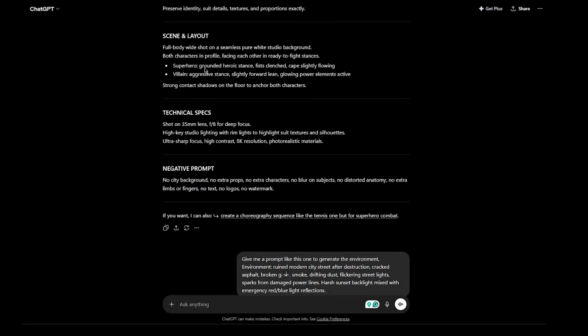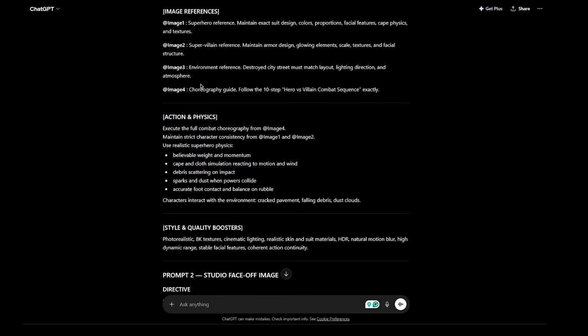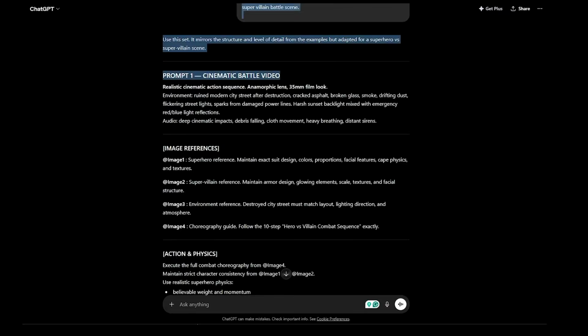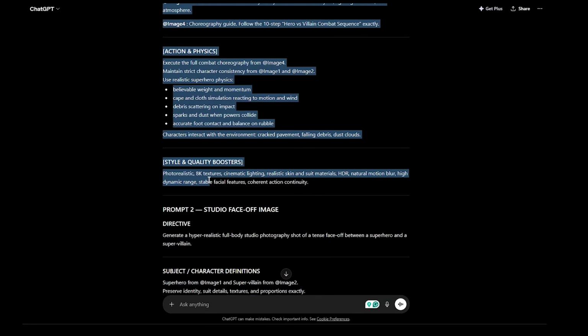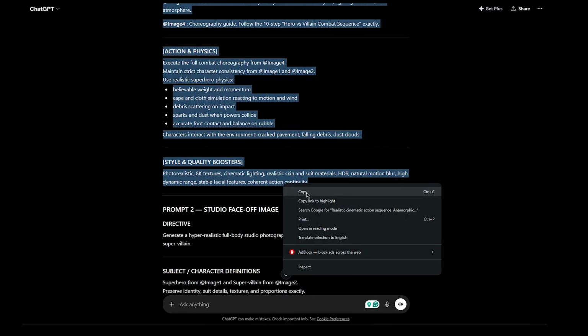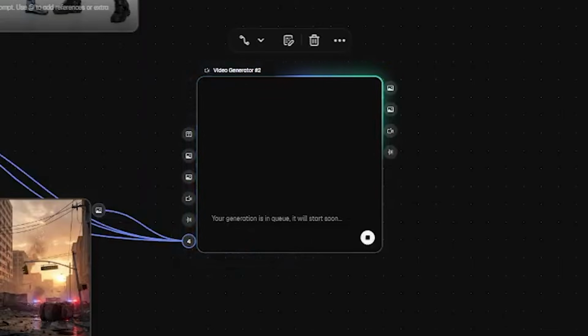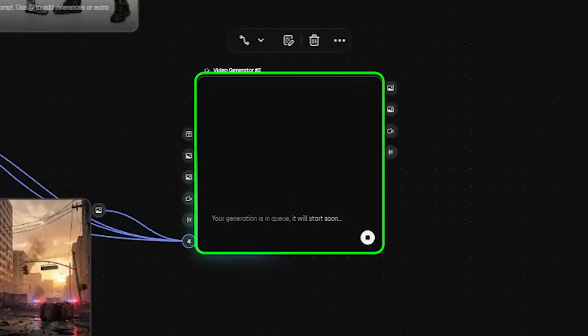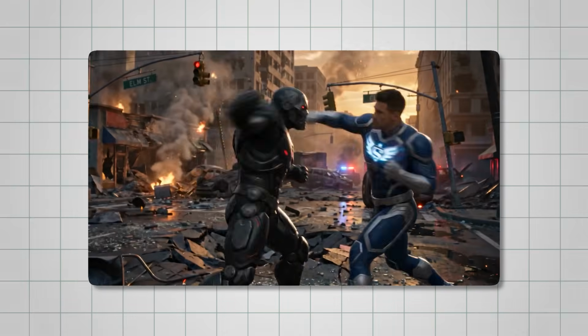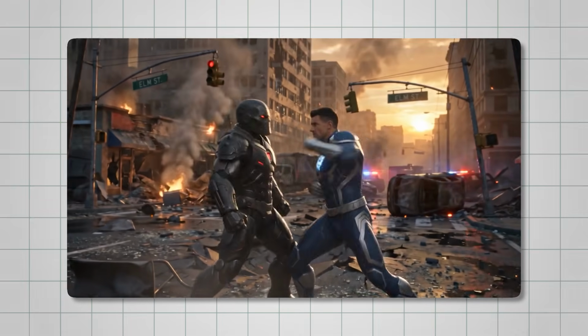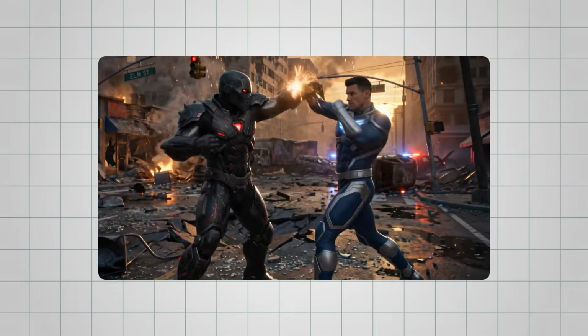The prompt should instruct the AI to execute the full combat sequence while maintaining strict character consistency and realistic physics, such as cloth simulation and debris scattering. The prompt goes like this. Within a few minutes, you will get your output. The result is phenomenal, particularly the slow motion effect on the final punch. The entire scene appears to be taken directly from a movie.